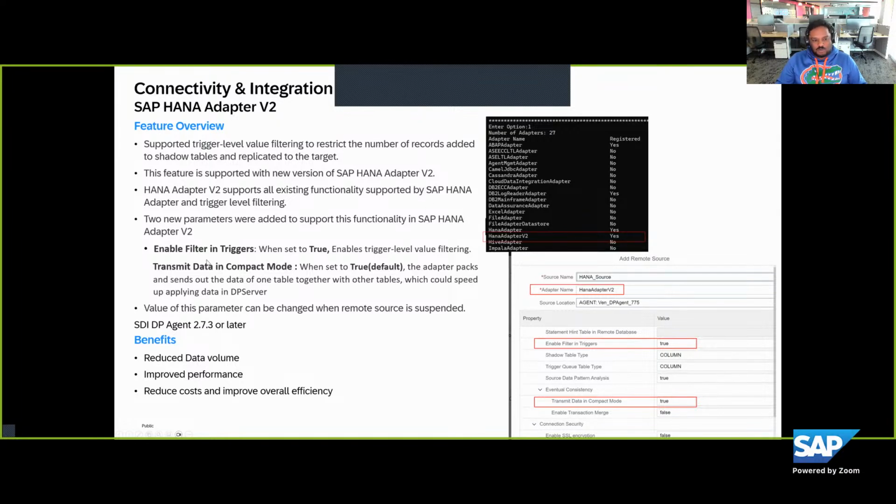Again, we added two new parameters. One is enable filters in triggers. You can set it to true. That will enable the trigger level value filtering. And we added a new parameter called transmit data in compact mode.